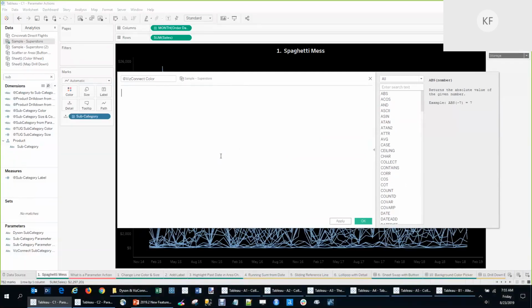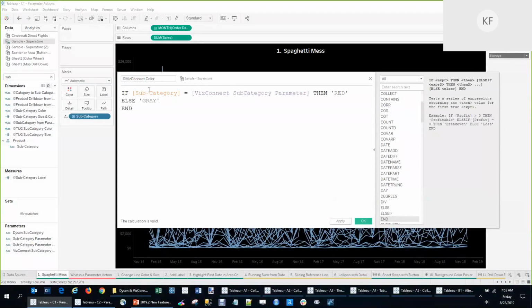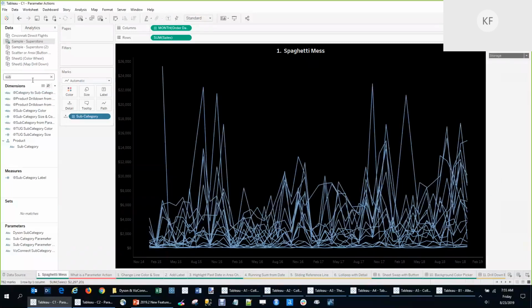So what we can do is say if my subcategory in the visualization equals the VizConnect subcategory parameter, so when they're equal, then make the line red. Else, make the line gray. End. So pretty simple. It's saying when the two are equal, it's going to give me a value of red. When they're not equal, it's going to give me a value of gray.